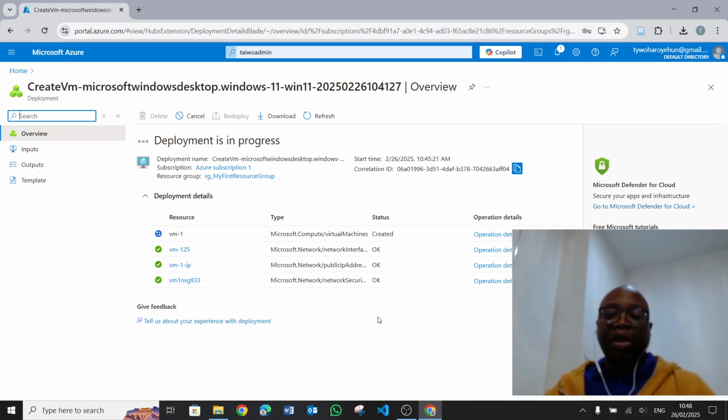So we are just waiting for the machine to fully deploy, and once that has been done, we will be able to move on into our machine and see what we can do with it.